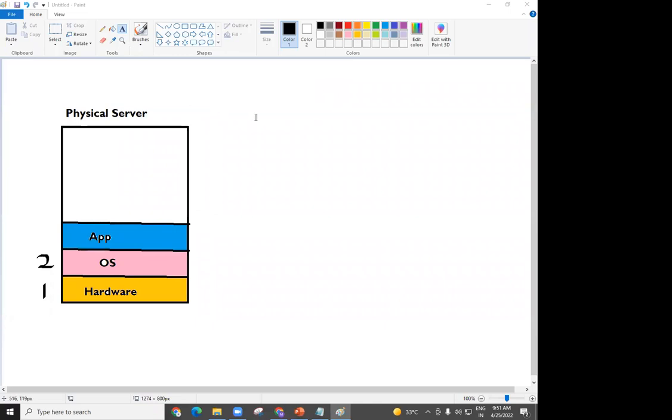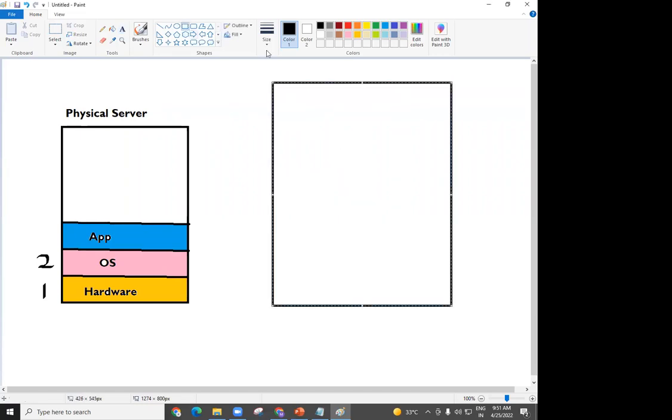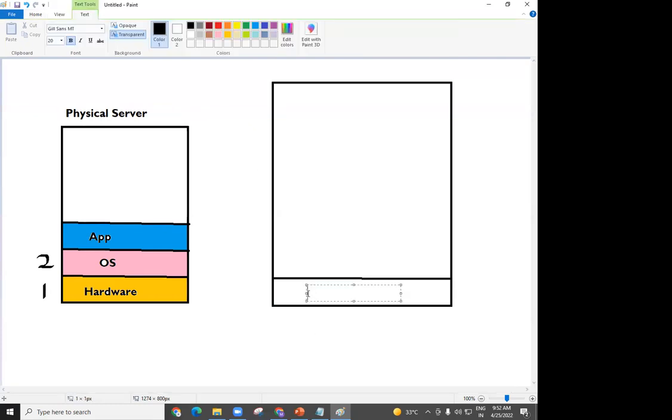What we can do? We can go with a virtual server. So how can we make a virtual server? A virtual server is a very easy and simple technology. And you know what we do in this virtual server? First of all, we just take a physical server. We'll take the hardware.